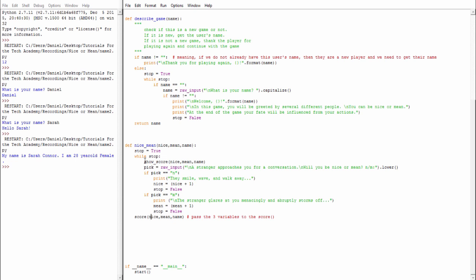So we'll start off up here with show score because that was the first function I called, and let's do that. Show score is pretty simple. It's just going to show the score to the user, to the screen. Show score requires nice, mean, and name. Then we have the wildcards, and we're going to use that information to present to the user.